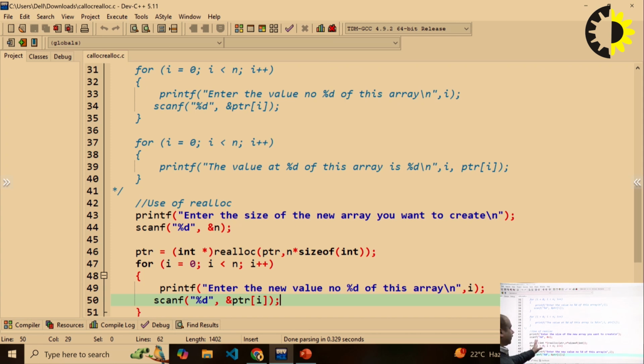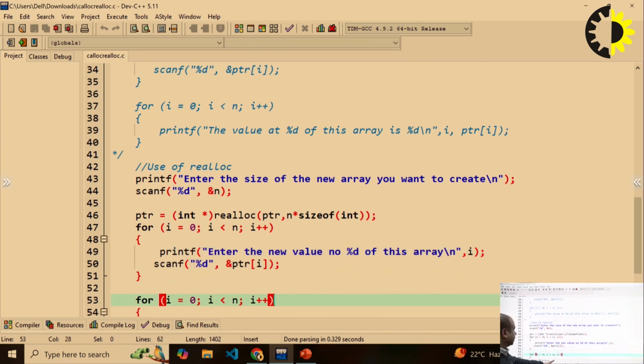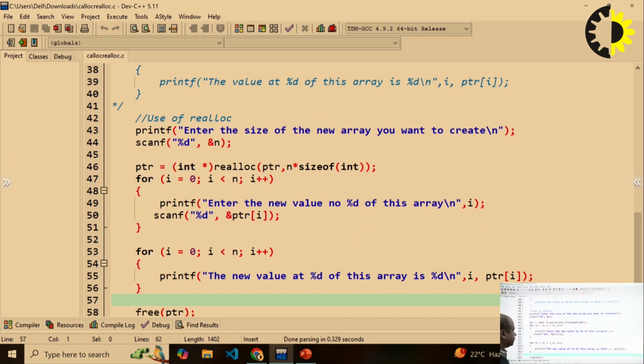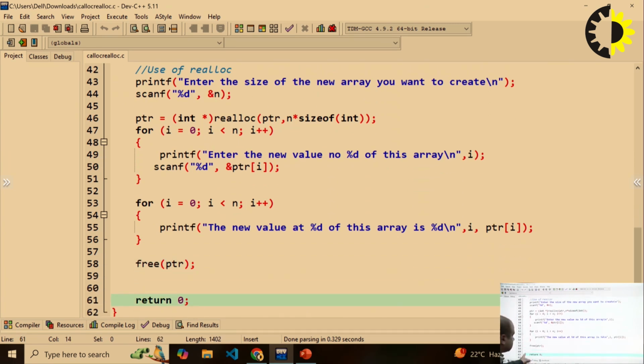Here I am taking the realloc function, and again the new size is going to be mentioned here. I will use the realloc function with the pointer and the new size. Again I am going to print and use that. Last, free the memory allocated using malloc. Now see the result.